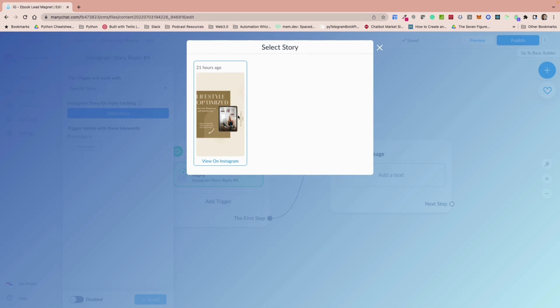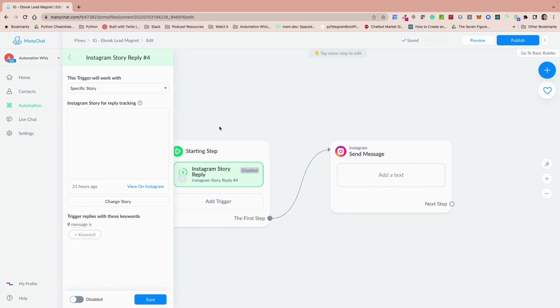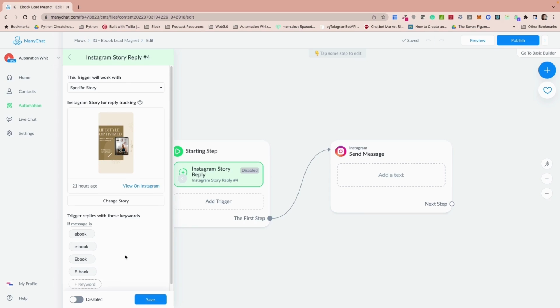This was a story that we had created, so we're going to use this story. And what keywords are we going to be looking out for? We're going to be looking out for ebook, which was what we told them to respond with. We can add various variations of this just in case. In the demo, you see that we used a different variation from what was actually suggested, but we want to make sure that this is foolproof.